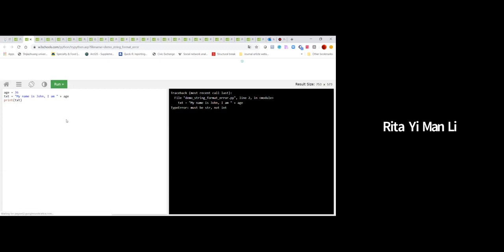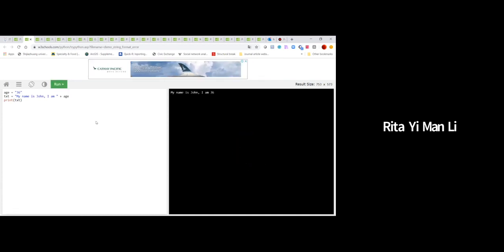So we try to print the text. It just said that it must be a string, it must not be an integer. So what we can do is turn it into a string and see whether or not it can work.